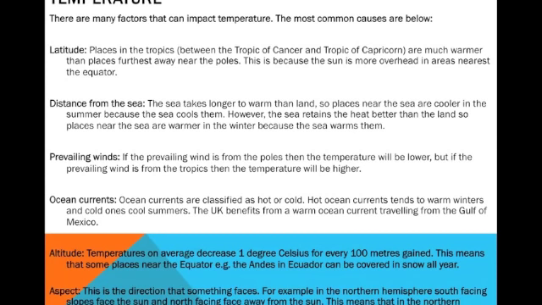So, distance from the sea. The sea takes longer to warm than land, so places near the sea are cooler in the summer because the sea cools them. However, the sea retains the heat better than the land, so places near the sea are warmer in the winter because the sea warms them. Prevailing winds. If the prevailing wind is from the poles, then the temperature will be lower, but if the prevailing wind is from the tropics, then the temperature will be higher.